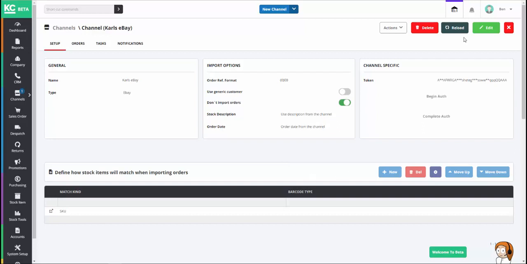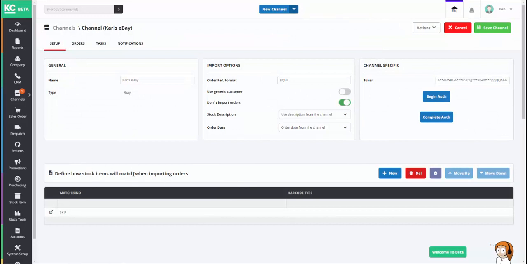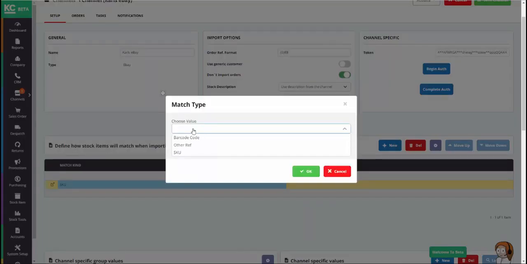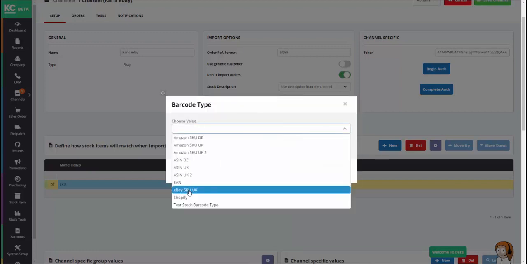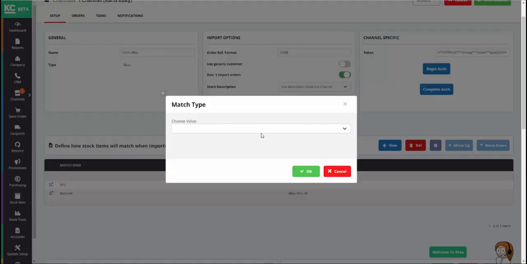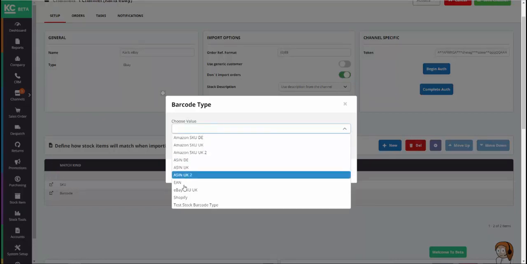So we're going to put ourselves back into edit mode, and for the matching, we're going to go to this grid, and you can see we're defaulting to match on SKU. I want to add a number of different options here so that we can have a hierarchy of matching. So to start with, we'll set up a barcode that we know we're going to have on our eBay store. So I'm going to choose barcode as the value for the match type, and then I'm going to choose my eBay SKU UK. I'm then going to add my EAN barcode as well, and I'm going to put my other ref in on the way through.